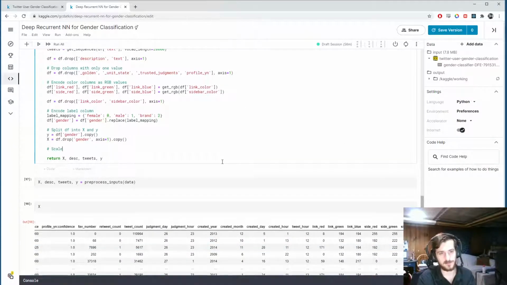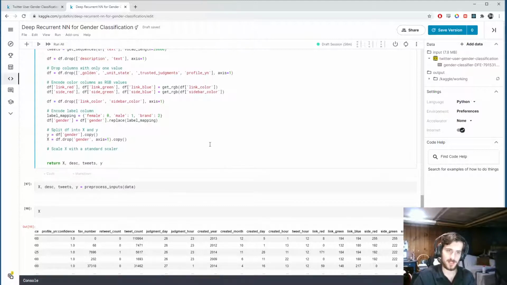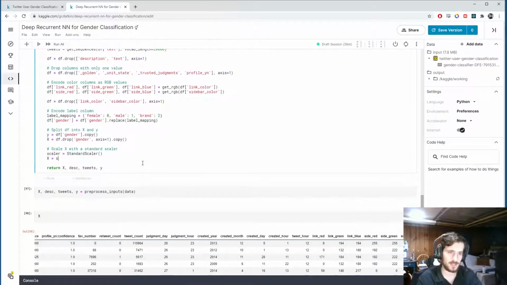We're going to scale the x. So scale x with a standard scaler. I'm going to create a new object of it. This is from sklearn, and this will give each column in x a mean of 0 and a variance of 1. So x equals scaler.fit_transform will do the job, passing in x here. So this will allow each column to take on a very similar range of values and will improve the model's performance. I would like to note that this returns a NumPy array, so I'm going to convert it into a data frame again, so it's nicer to look at, essentially. And I'm going to keep the columns the way they originally were.